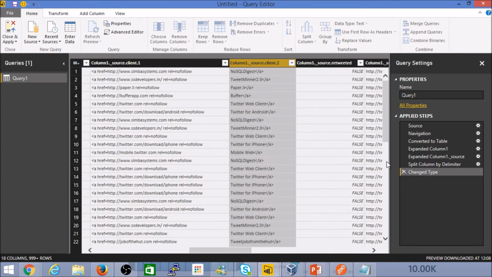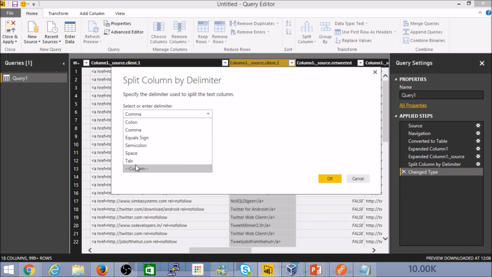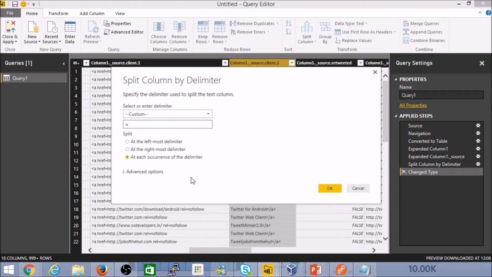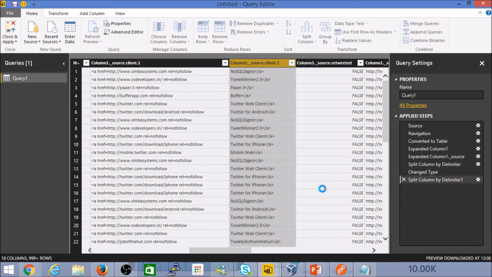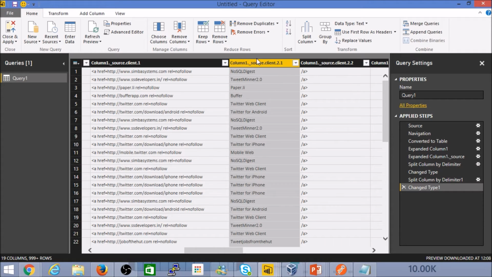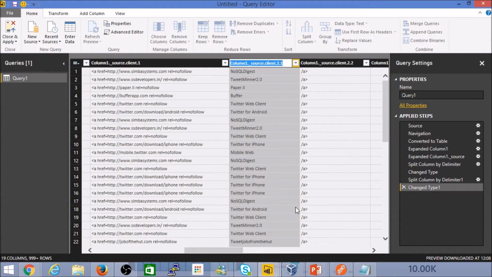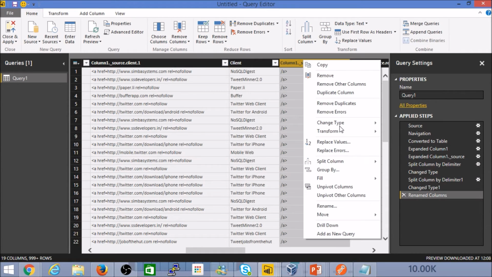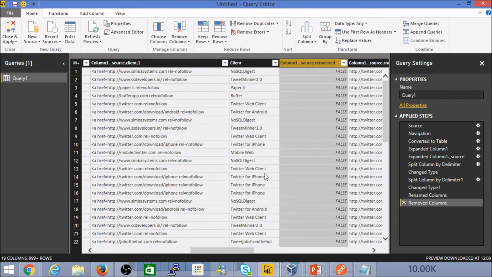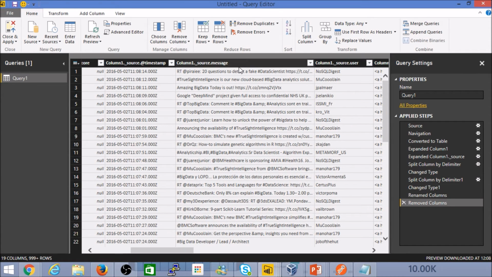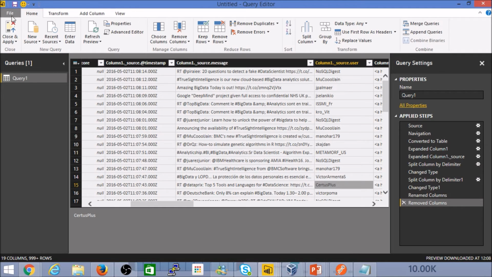So split column by delimiter. We want to do again the bracket. Okay, so basically this is what we want. We'll just rename this. Here we are. Okay, so let's just call this client, and we could get rid of all these unwanted columns, but for now we'll keep things as is. And let me just save that.